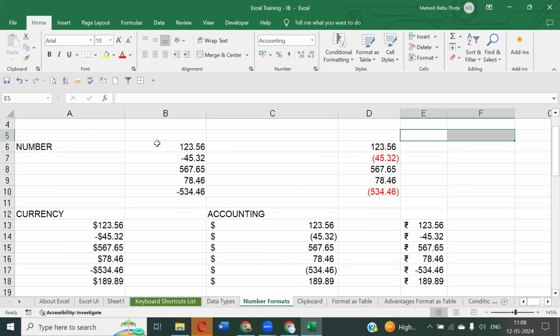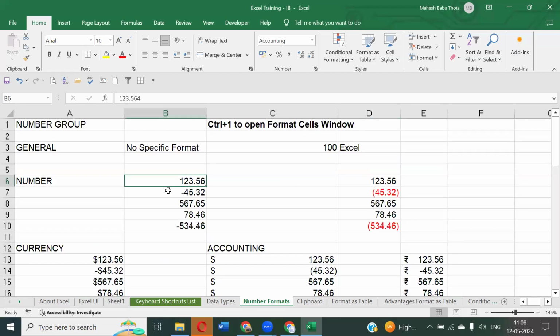Suppose here we have, can you see these numbers? I have given multiple numbers: 123, minus 45, 567, 78, minus 534. Here I have both positive numbers as well as negative numbers. Can everyone see these negative numbers with a minus sign? So these are negative numbers and these are positive numbers. Suppose I have this data in a specific column and I want to identify all the negative numbers quickly.